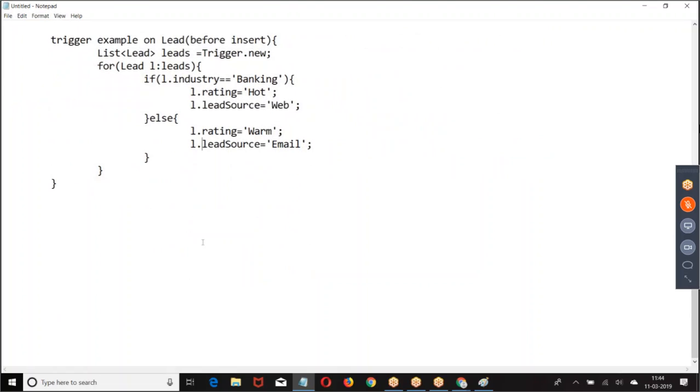Now I want to write one validation rule. Using a trigger, I want to validate the data. Write a trigger which will validate the lead source.